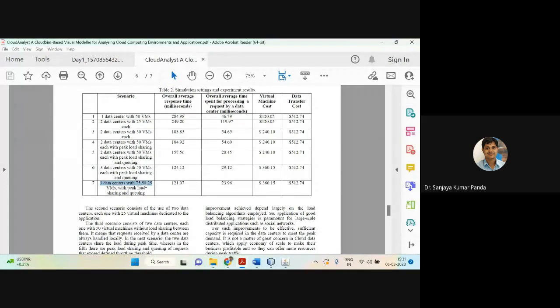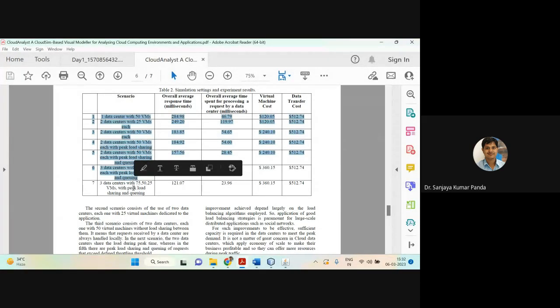Okay, so there are 3 data centers and their number of virtual machines are different, right? But in other cases, whatever you have seen in scenarios 1 to 6, they are more or less identical data centers or homogeneous data centers. Heterogeneous means the data centers are having different capability. So the number of virtual machines are different. As the number of virtual machines are different, their capability is also different. So these 7 scenarios you have to practice using Cloud Analyst.